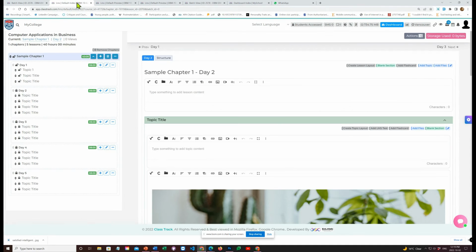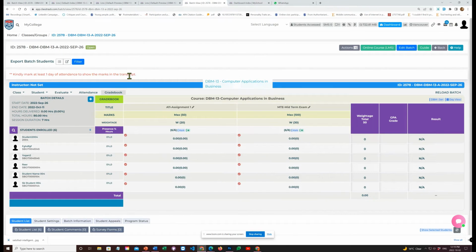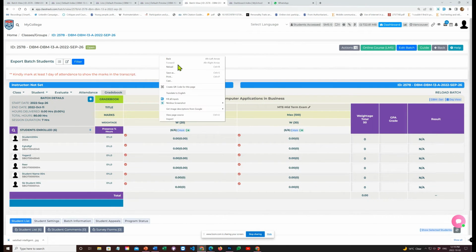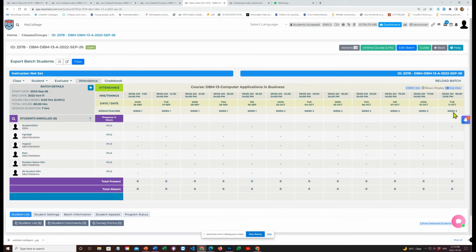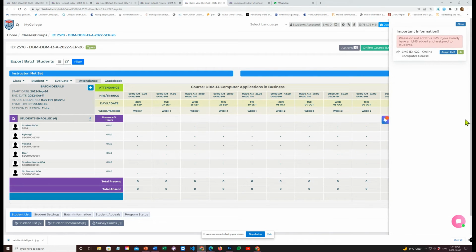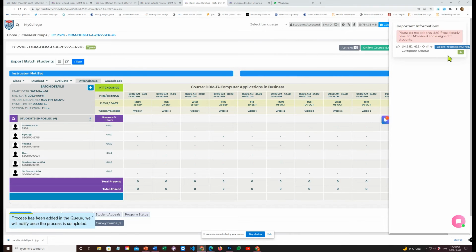Now let me go and show you how this LMS is displayed in the batch. So for example, if this is the batch that we're talking about, which has the LMS. So here, you will see a small notification on the right. So if you open this, it says that there's an online computer course LMS available. Do you want to assign it to the students? So you can click on Assign LMS and click on OK. So once you click on Assign LMS and OK, it will process the request.